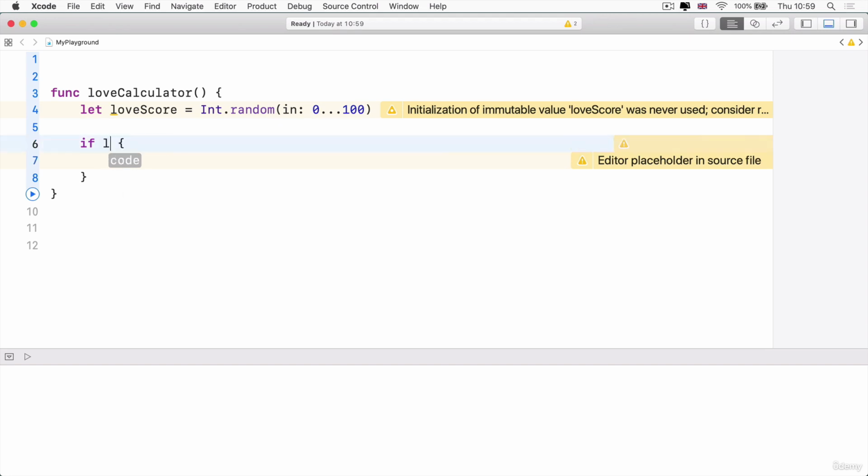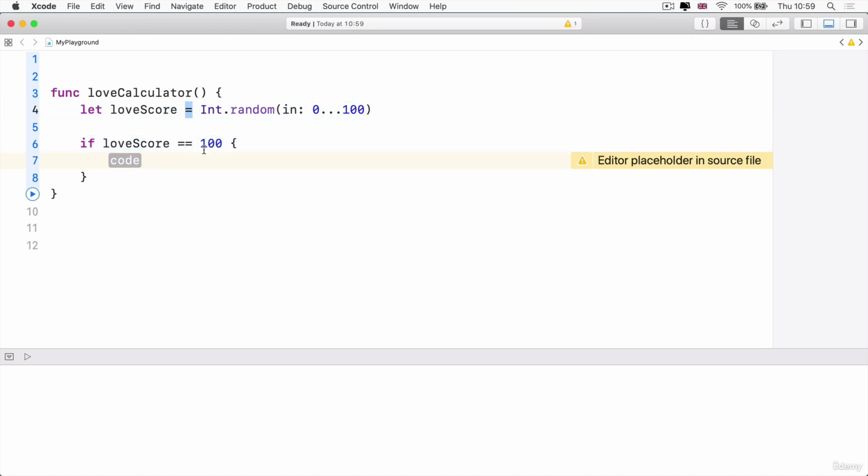So our condition in this case is whether the love score that we generated is equal to 100. Now notice that there's a big difference between two equal signs and one equal sign. Two equal signs means that we're checking if the left-hand side is equal to the right-hand side. So this entirety is going to be a condition that's going to be true or false. And if you wanted to see what this is actually going to be equal to, then feel free to try and print it. Then you can see that this will be true or false. So this double equals means checking if left-hand side equals right-hand side.